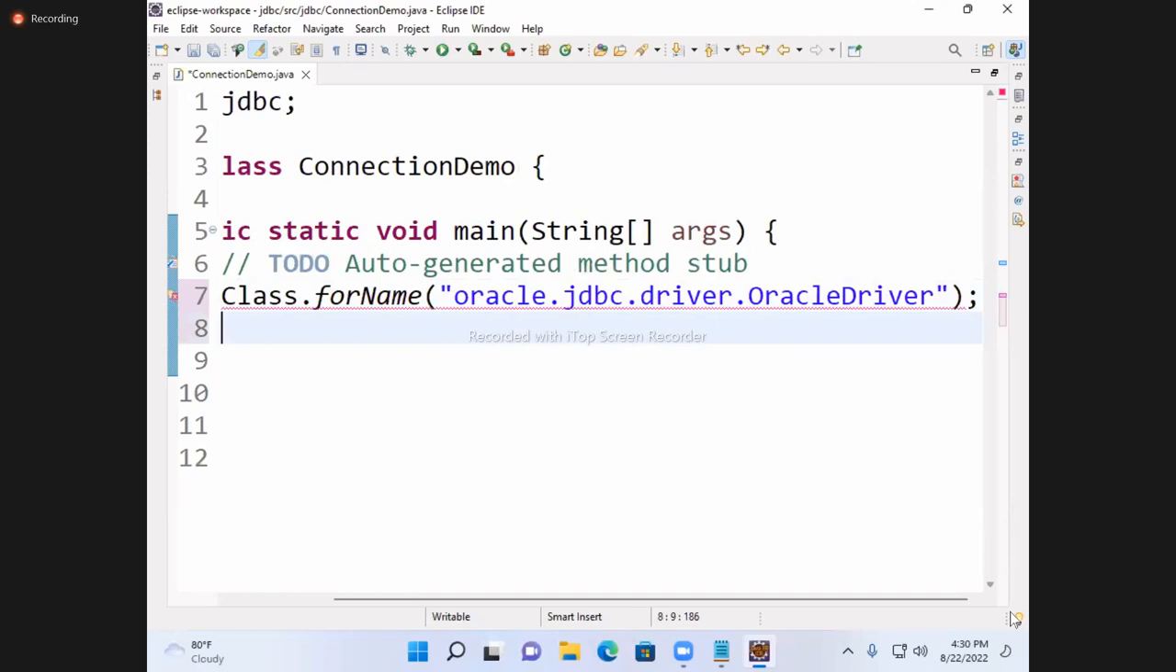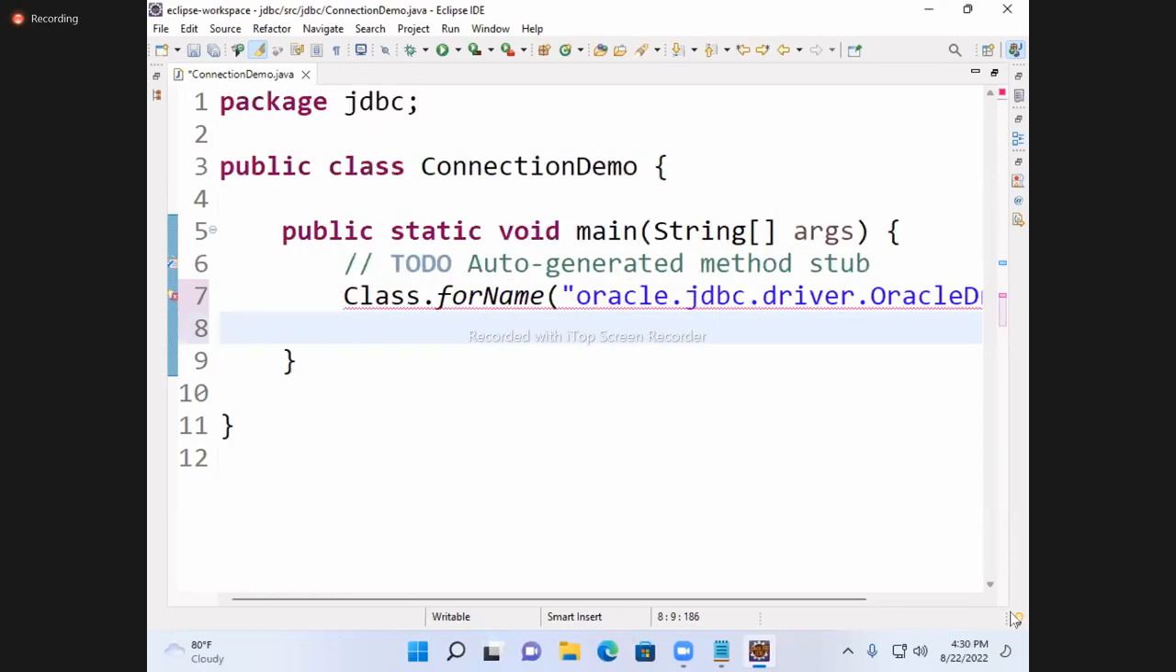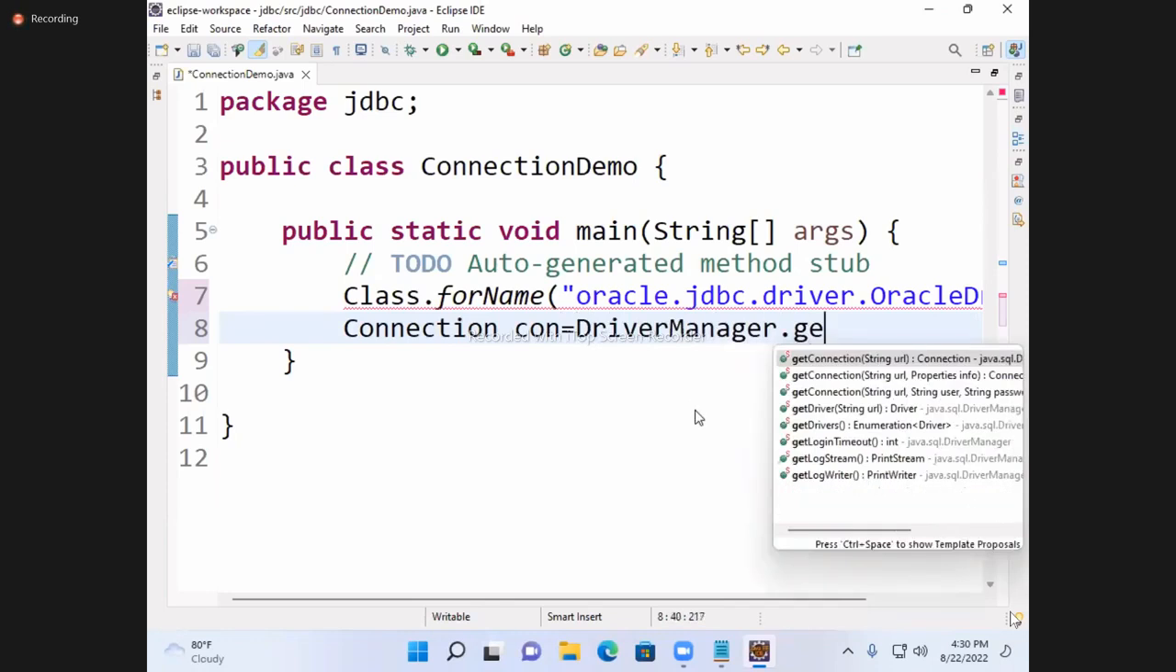After this, for connection establishment, which method do you have to call? getConnection. The getConnection method is in which class? DriverManager. Is it an instance method or class method? Class method. How to call? DriverManager dot getConnection. What is the return type of that method? Connection. What do you have to write? Connection con equal to DriverManager dot getConnection.